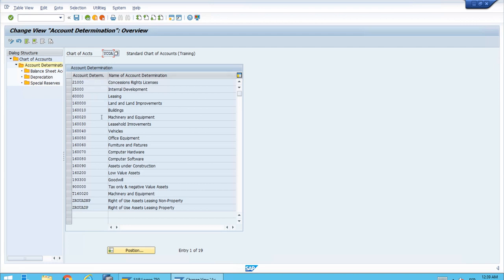When we show the customizing settings of asset classes, we have that field called account determination. That is the way in which we create the link between this customizing and the asset class. So this is what we call the account determination code. As you can see, we have pretty much a one-to-one to our asset classes. Right now we want to focus on one, let's say machinery and equipment.